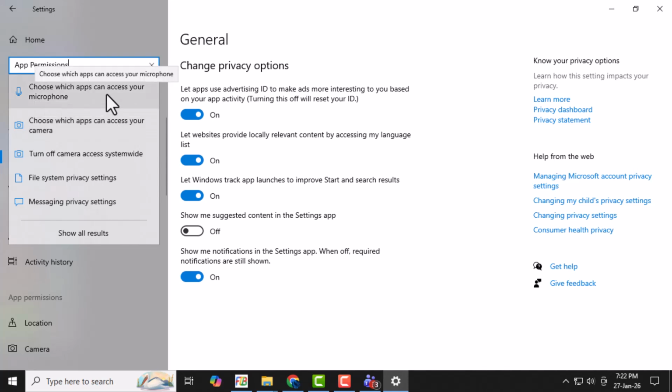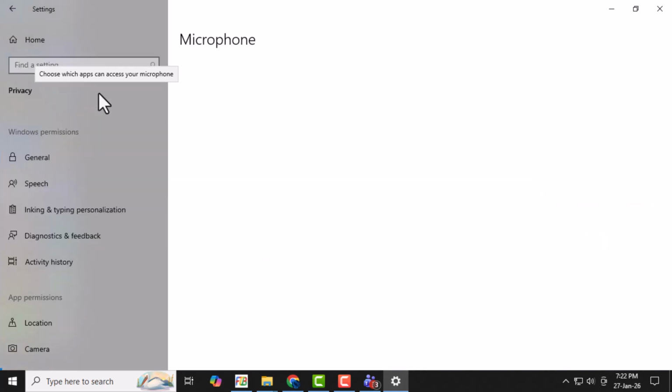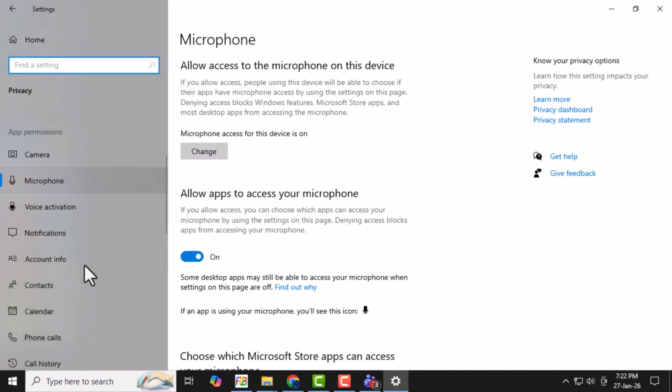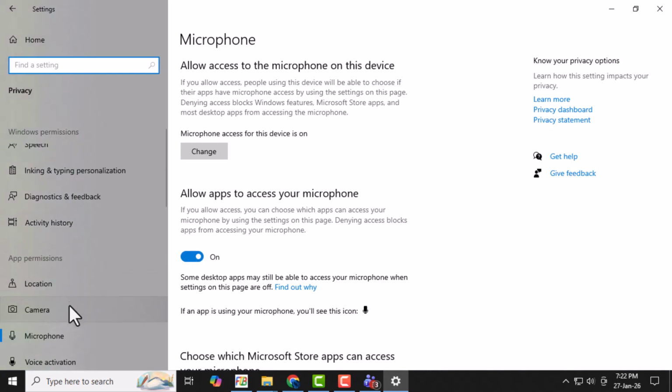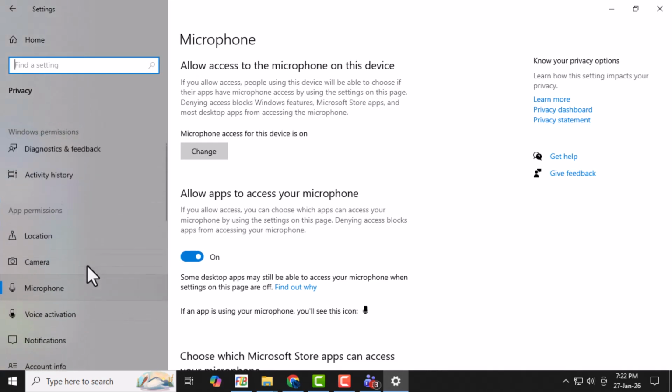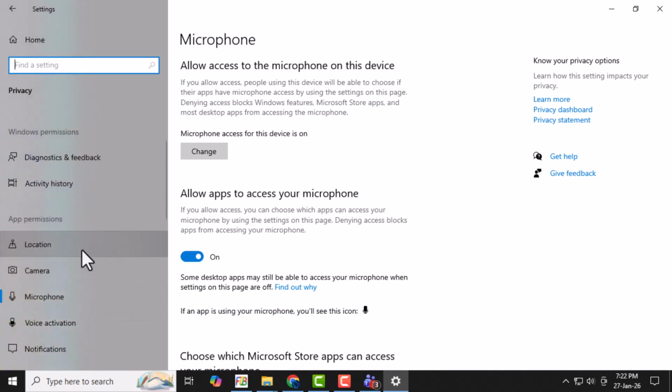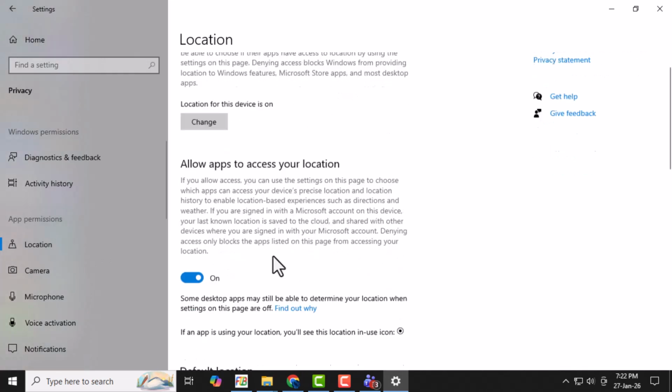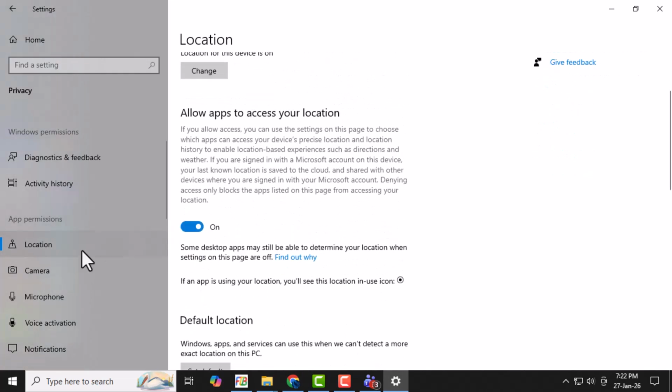Step 5. Locate the permission you want to adjust, like camera, microphone, location, notifications, or calendar. Choosing the correct permission ensures apps can only access the features you allow, keeping your device secure.